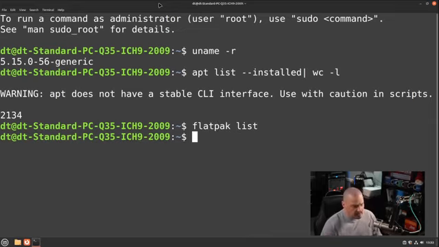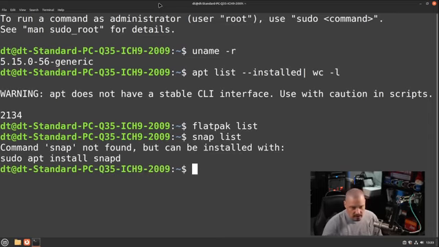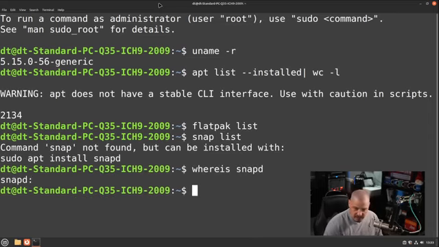Let's see how many Flatpaks are installed out of the box. None, which is understandable. Flatpak is enabled, but they don't install anything as a Flatpak, and I don't believe snaps are here at all. If I do a snap list, command snap is not found. If I do whereis snapd, yeah, snapd doesn't even exist on the system, so snaps are not here at all in Linux Mint. Even though it's a part of Ubuntu, which they base off of, they rip out snaps from Ubuntu, and they choose to go with Flatpaks instead.